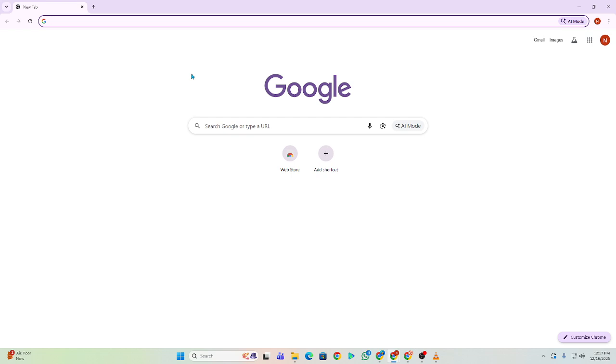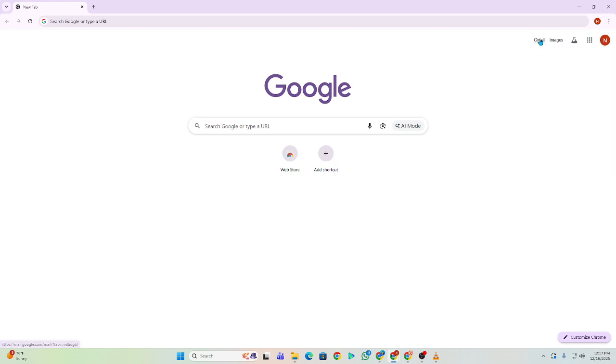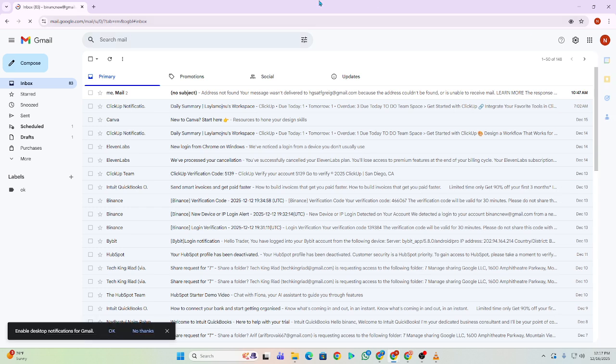First, open Gmail on your computer or mobile browser and sign into your account. Make sure you're logged into the correct Gmail address. Now scroll all the way to the bottom of your Gmail inbox. This part is easy to miss, but it's really important.